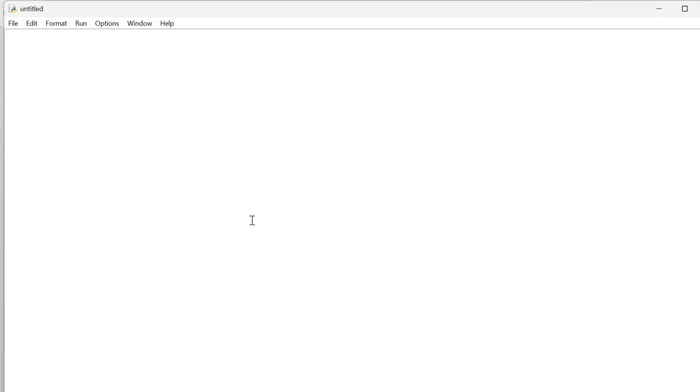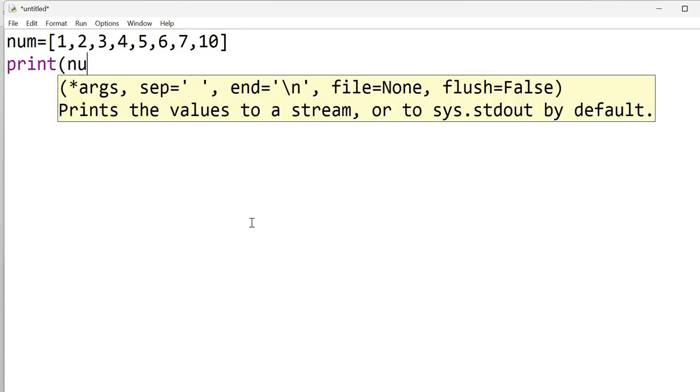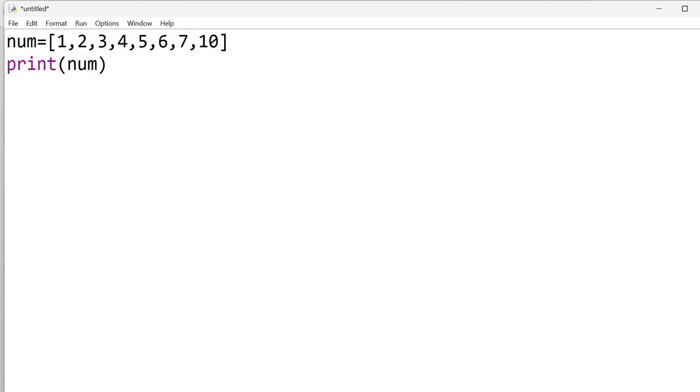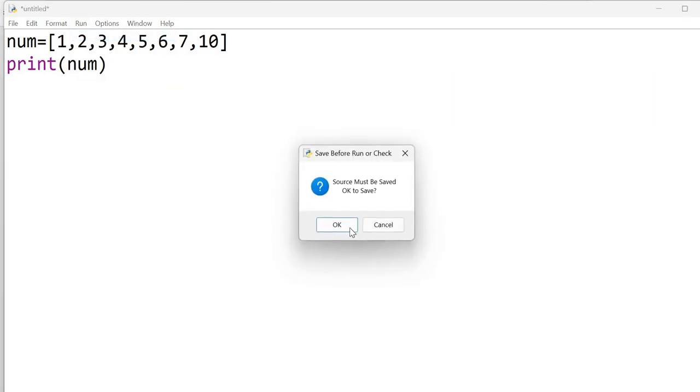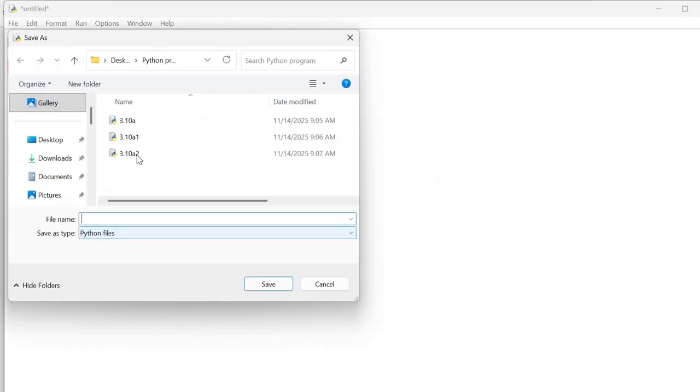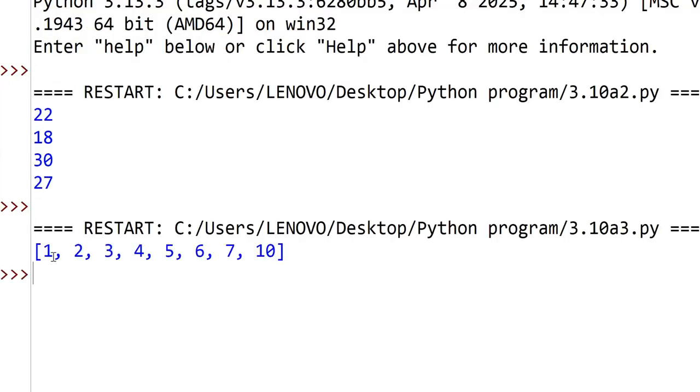I have written a variable list name, suppose num, and I'm going to store the values 1, 2, 3, 4, 5, 6, 7, and 10. And if I want to print this, I'm going to print num, and I will run the program. I want to save this one, so I'm giving a name to this program. They are showing me the same: 1, 2, 3, 4, 5, 6, 7, 10.